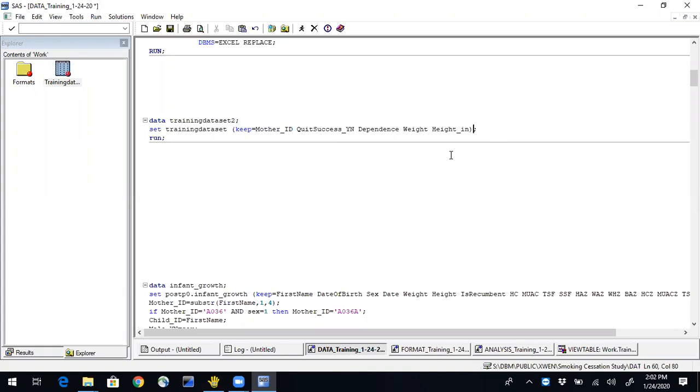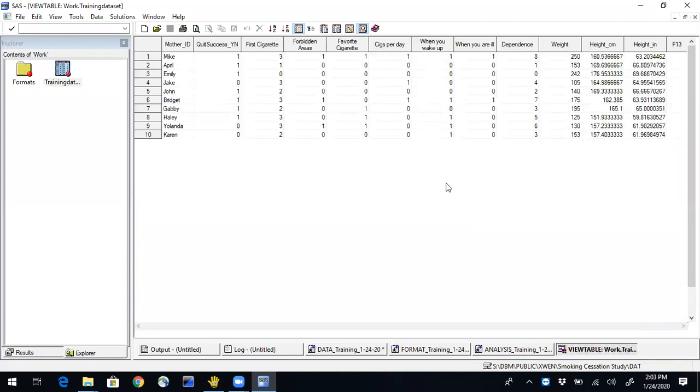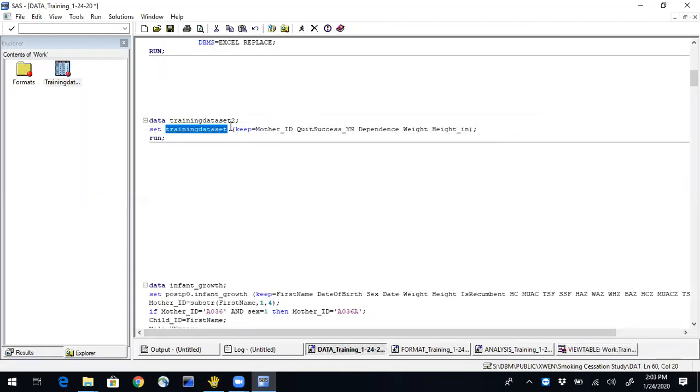And then this would essentially, again, going over the code, we said data, then we said the new name of the data set that we're about to create, data set 2. We called it set, and then this tells it what data set that we're modifying, which is this one. And then the keep statement is just saying what variables we want to keep.